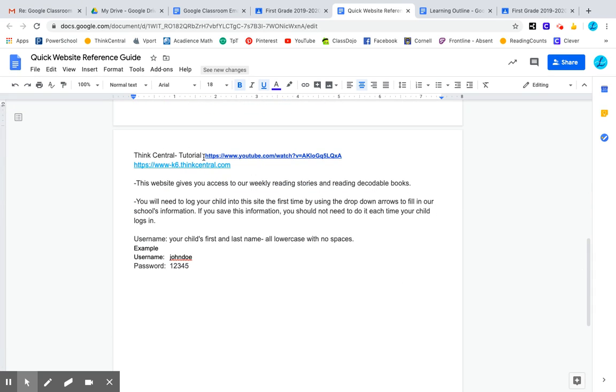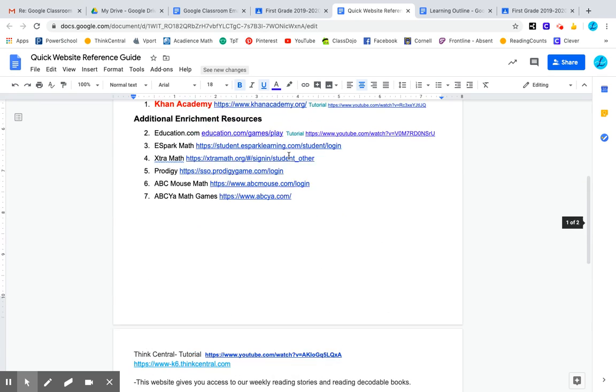Same with the Think Central. Think Central has your reading story. So if you want actual books and you want your child to click through and read the book, here's Think Central. It shows you how to get into Think Central. It also shows you how to get into Reading Counts. So if you're not sure how to do those things, click on the tutorial, watch it, and learn a little bit more information. You don't have to do that, but they're there.